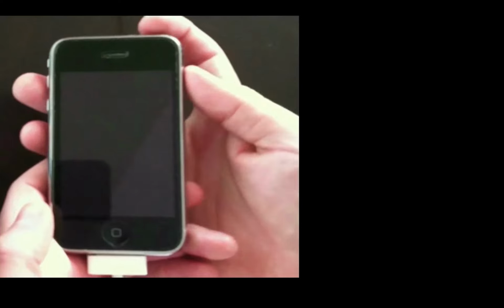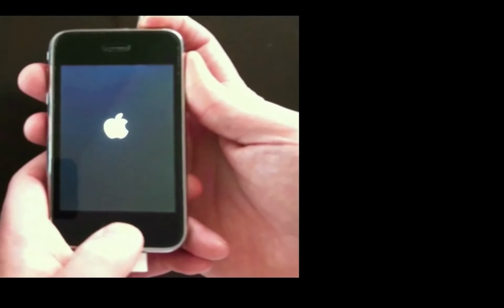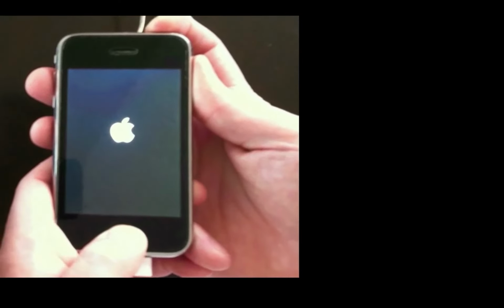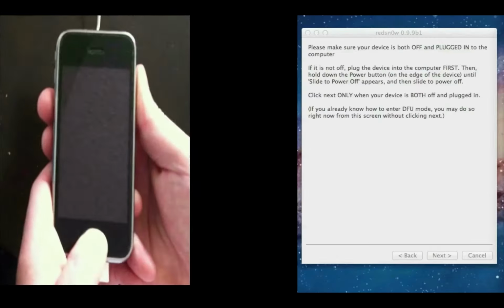Now that the iPhone is completely turned off, we're going to start by holding down the power button. Once you see the Apple logo for a couple seconds, hold down the home button while keeping the power button held down. Once you see the screen flash off, after a couple seconds you can let go of the power button. Keep the home button held down for 10 seconds.